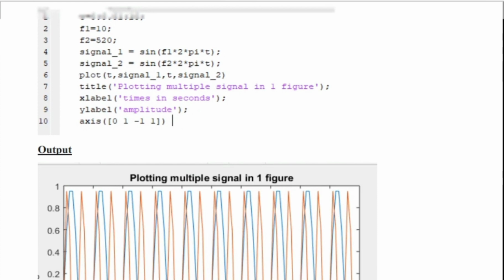First we define signals 1 and 2. Now we have to plot the signals. As we know, the plot command is plot t, signal 1. This will plot signal 1, and we have to plot the other signal on the same graph. So again we use t along with signal 2. The time is the same, but signals 1 and 2 will vary. And now we have to assign the title, x label and y label, as we can see in the output plotting multiple signals in one figure.